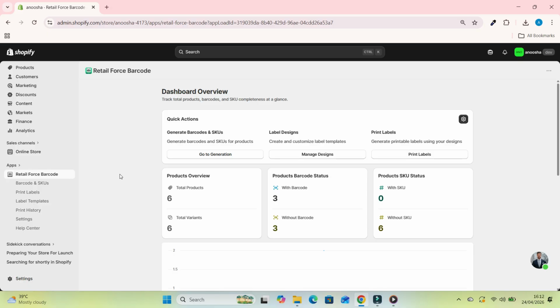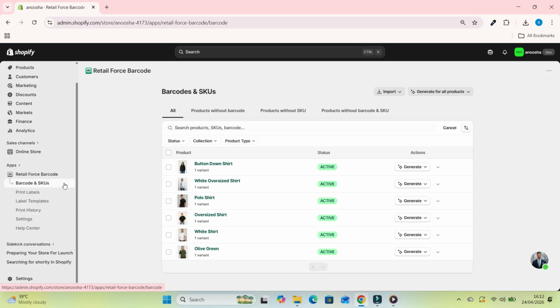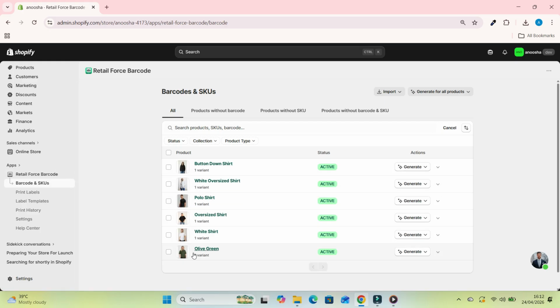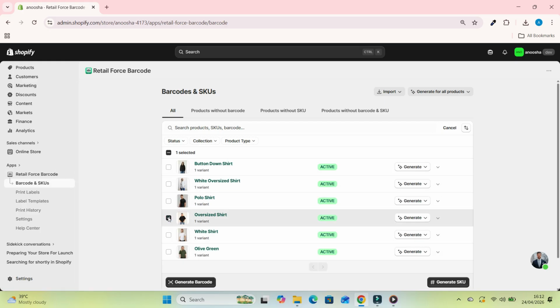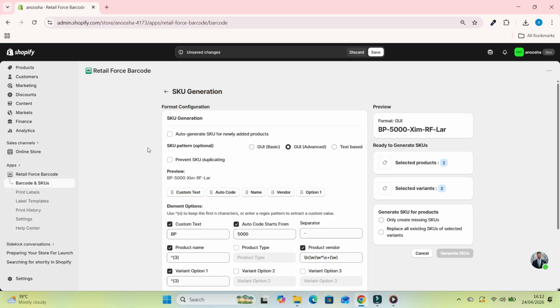First, head over to your Shopify admin panel. From the left-hand side, click on Barcode and SKU from the sidebar. Now you'll see a list of your products. Go ahead and select the products you want to generate SKU for. After selecting them, look at the bottom right and click on Generate SKU. This will open up the SKU generation panel, where all the customization happens.